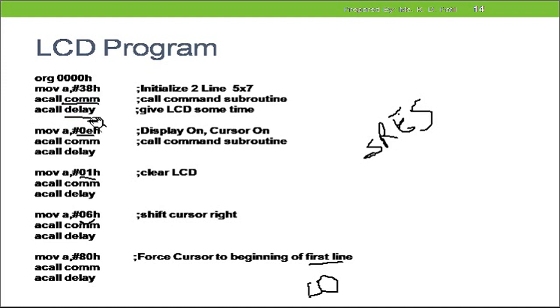Now how will that command or the data be sent? I am sending the data to the A register using the immediate addressing mode. Now what will be the path for me? That 38H, 0EH, all the commands, whichever the command, will be sent to A first. From A, that will go to port 1, as we are using port 1 of the 8051 microcontroller.